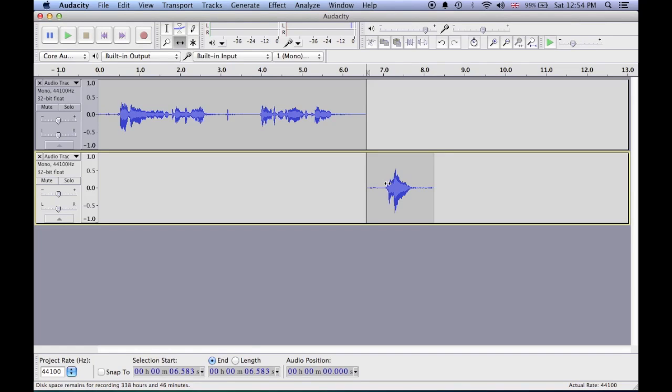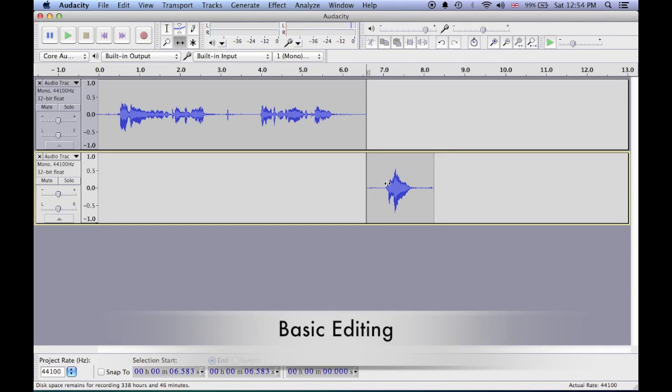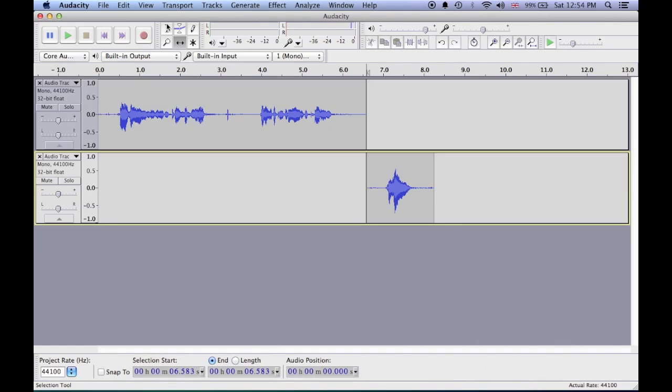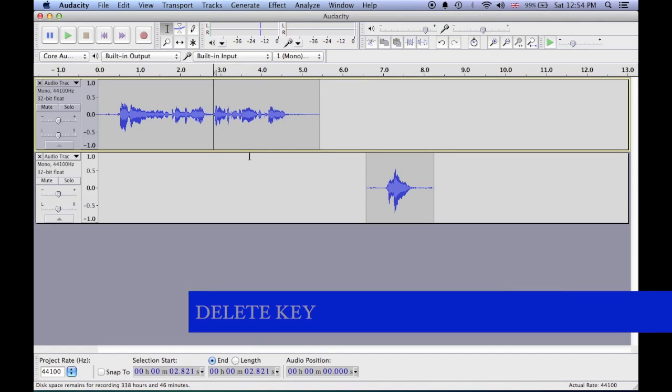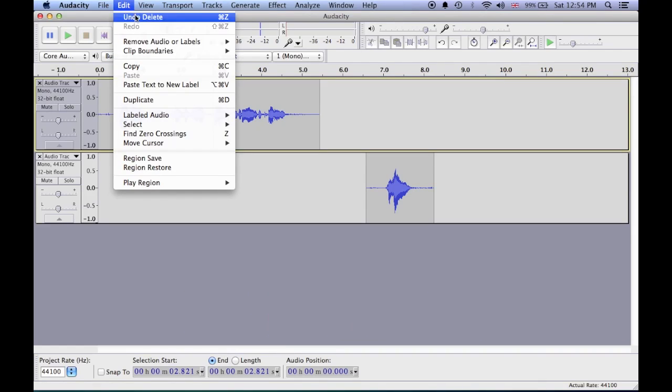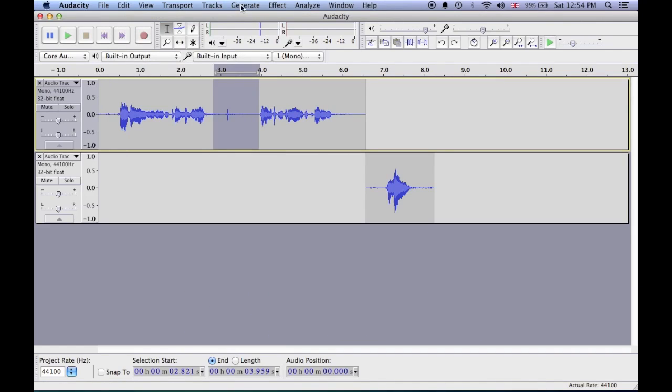So let's start a little bit of editing now. Your basic editing will start from your selection tool. You'll select any piece that you want to edit. Let's start there. I want to see what I have there. See, this is a sound that I don't need, I don't want. I could just delete it with my delete key. Or, for example, I could just make it silent.